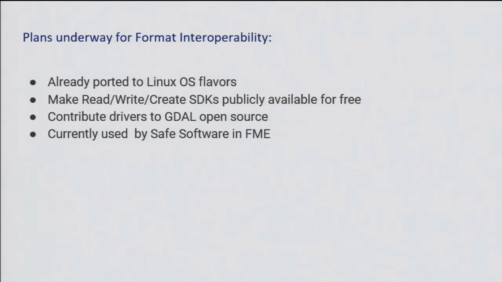If people don't know what GDAL is, I forget what it stands for right this second, but it's basically an open source SDK API for reading and writing vector and raster formats, and pretty much all open source software uses it. And currently we give our SDKs to Safe Software. They do a lot of data format translation.